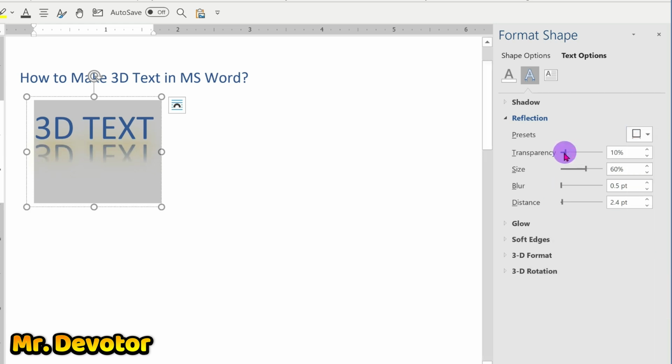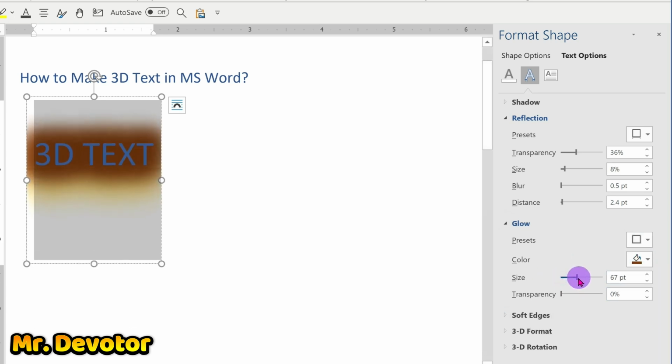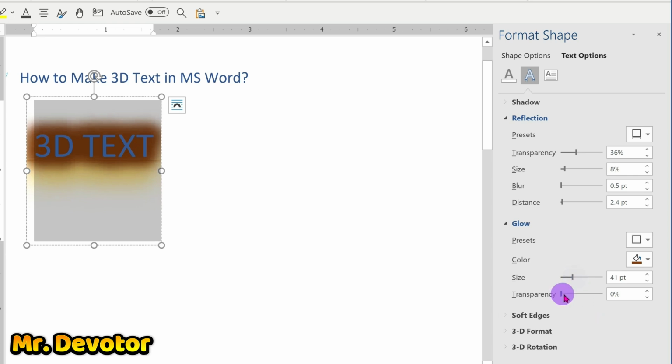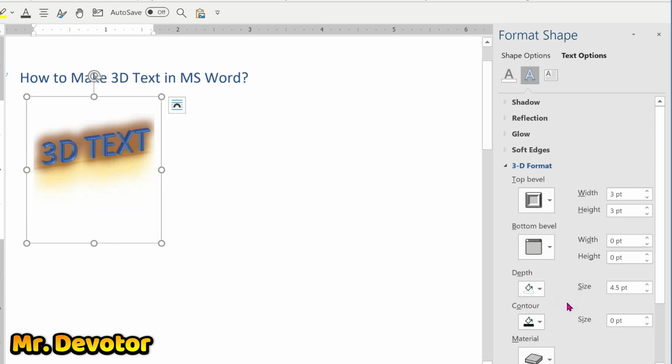You can increase or decrease the transparency, size, like this one. If you want to give some glow, choose this option. Here's the 3D Format. You can choose the top level, select different options, bottom level. Here you can see that. You can also increase the width or height as well.